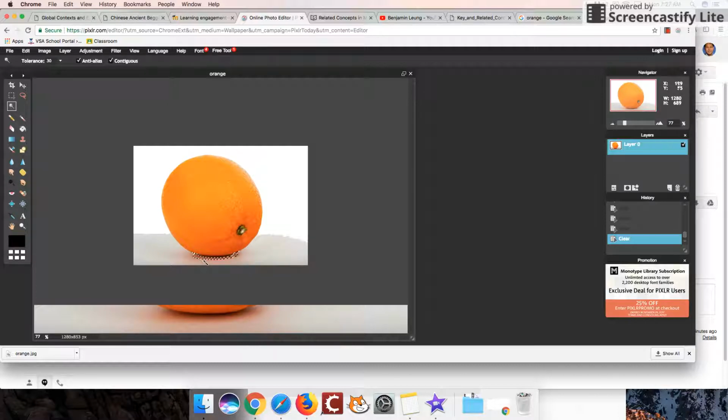Okay, maybe try to increase that a little bit further. Let's try 40. And if I click on that, you can see that it's grabbing a lot more of the colors. Let's see if we can go up to maybe 60, and see if we can get the whole orange. Okay, now you can see it's cutting off into the orange. So 60 is probably a bit too much. What I'll probably do is go back to 40.